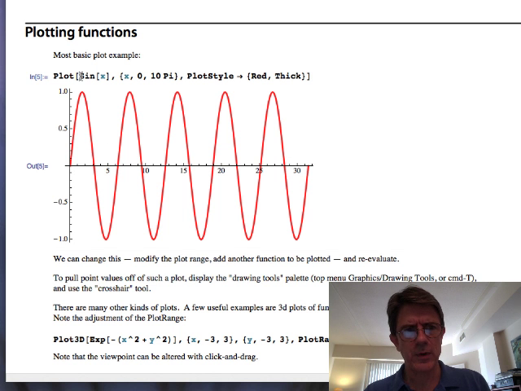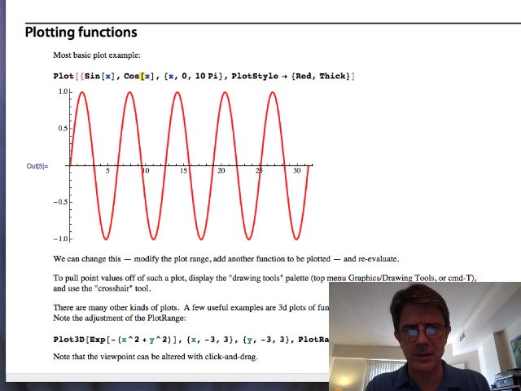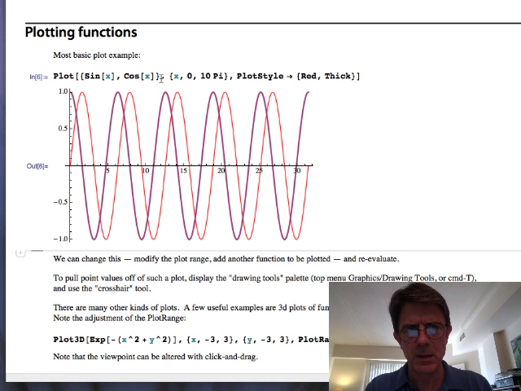I can, for example, decide I wanted to have a cosine function in there too, and so then I provide a list of two functions to be plotted. Remember, lists are in curly brackets. And so now I get two functions.